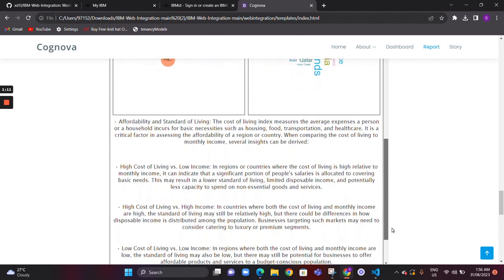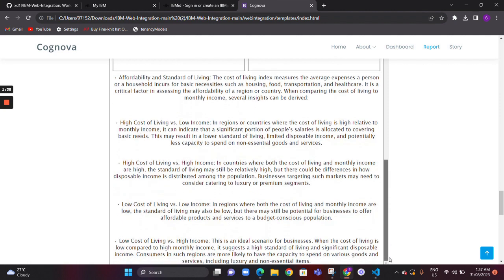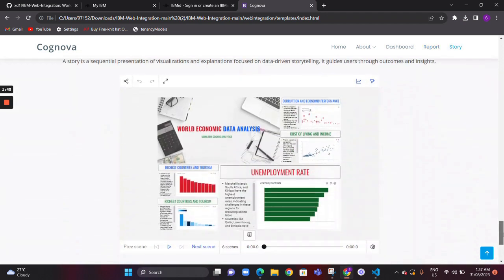Now, there are various markets that businesses can focus on, which is high cost and low income markets, high cost of living versus high income countries, low cost of living in low income countries, and low cost in high income countries. Now, the most suitable form of country is a low cost and high income country, because there'll be high standards of living and substantial disposable income for the citizens. Now, more information can be received by reading through this report. Now, let's move on to the next section of our project.